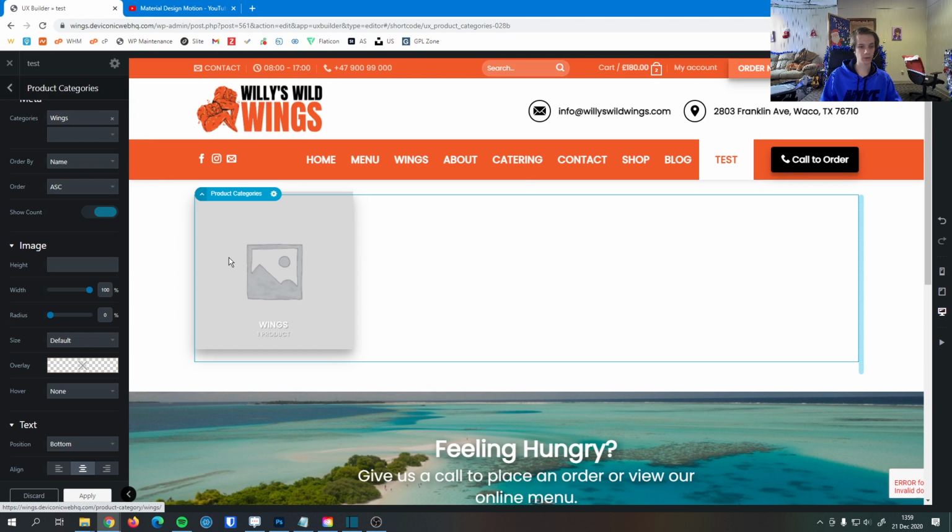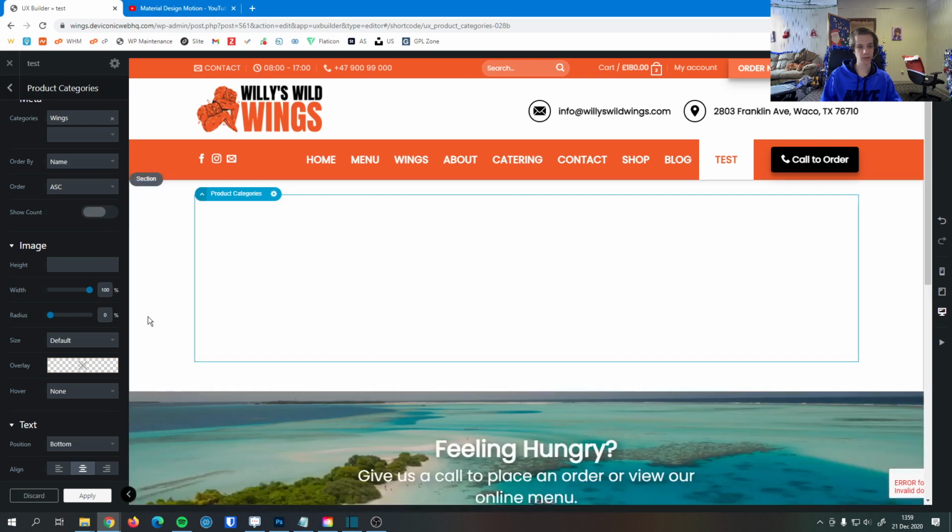We can show count here. You can see whenever I hover over wings, it shows one product. If we don't want to show that count, we want to make it cleaner, I can disable that. And now whenever I hover over wings, nothing shows up.